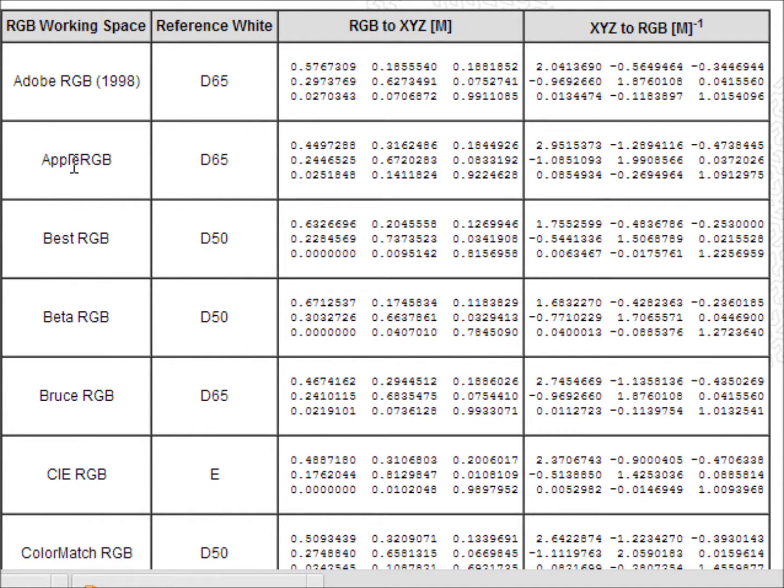Let's talk about this second example. If you are using an Apple display with the Apple RGB color space, then you should use D65 as the white point. In that case, from RGB to XYZ you should use this matrix, and to come back from XYZ to RGB you should use this matrix. It's actually just the inversion of this matrix. So you just need to remember this matrix, and in MATLAB or another programming language, you can invert it.